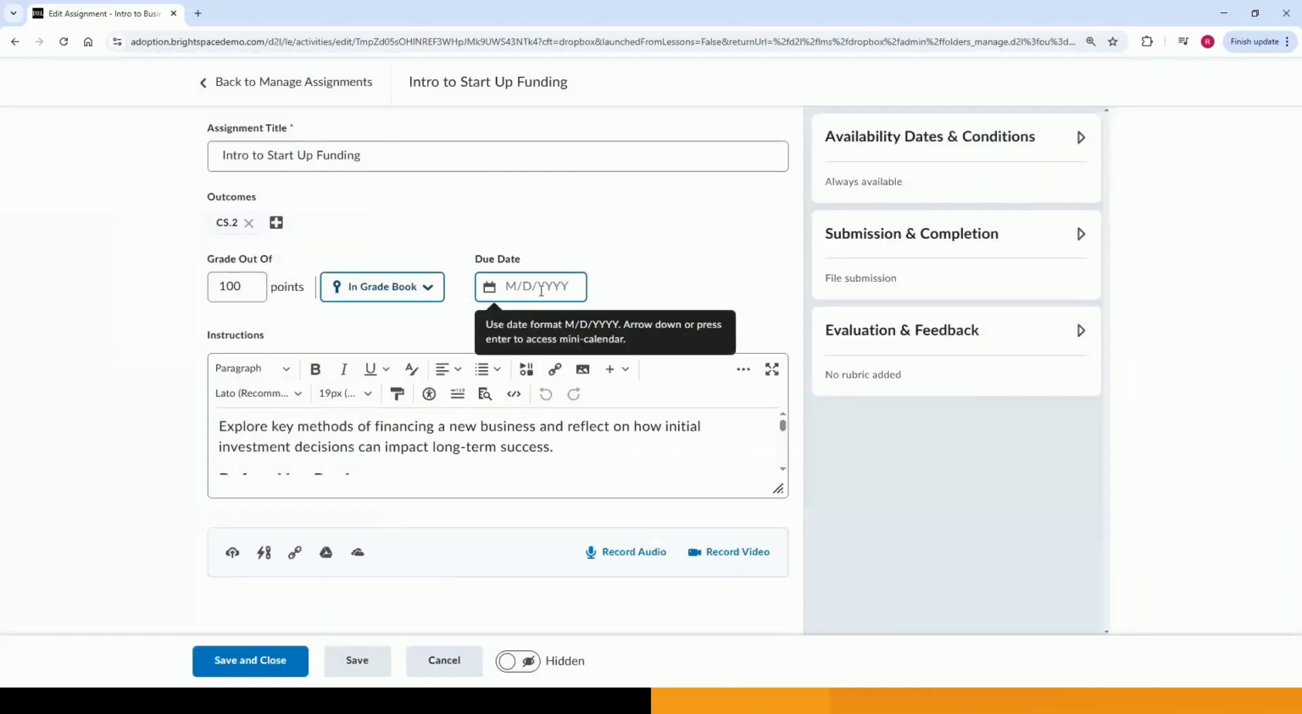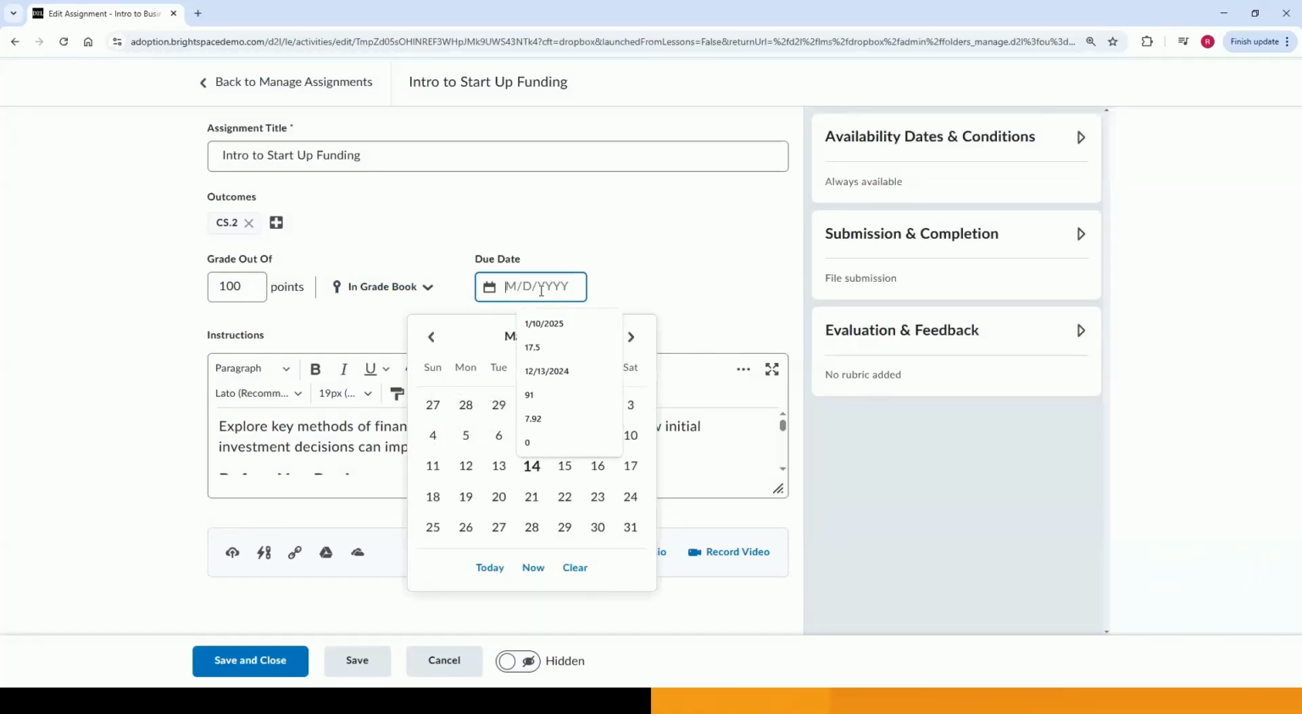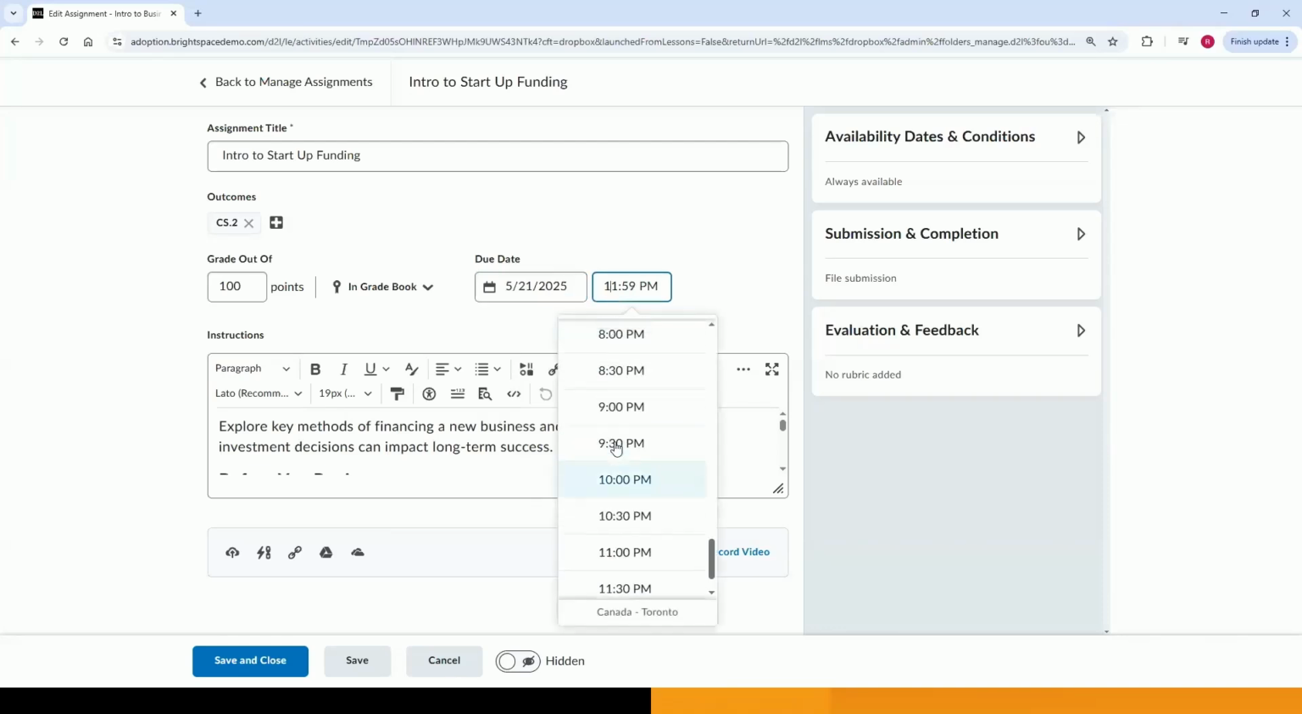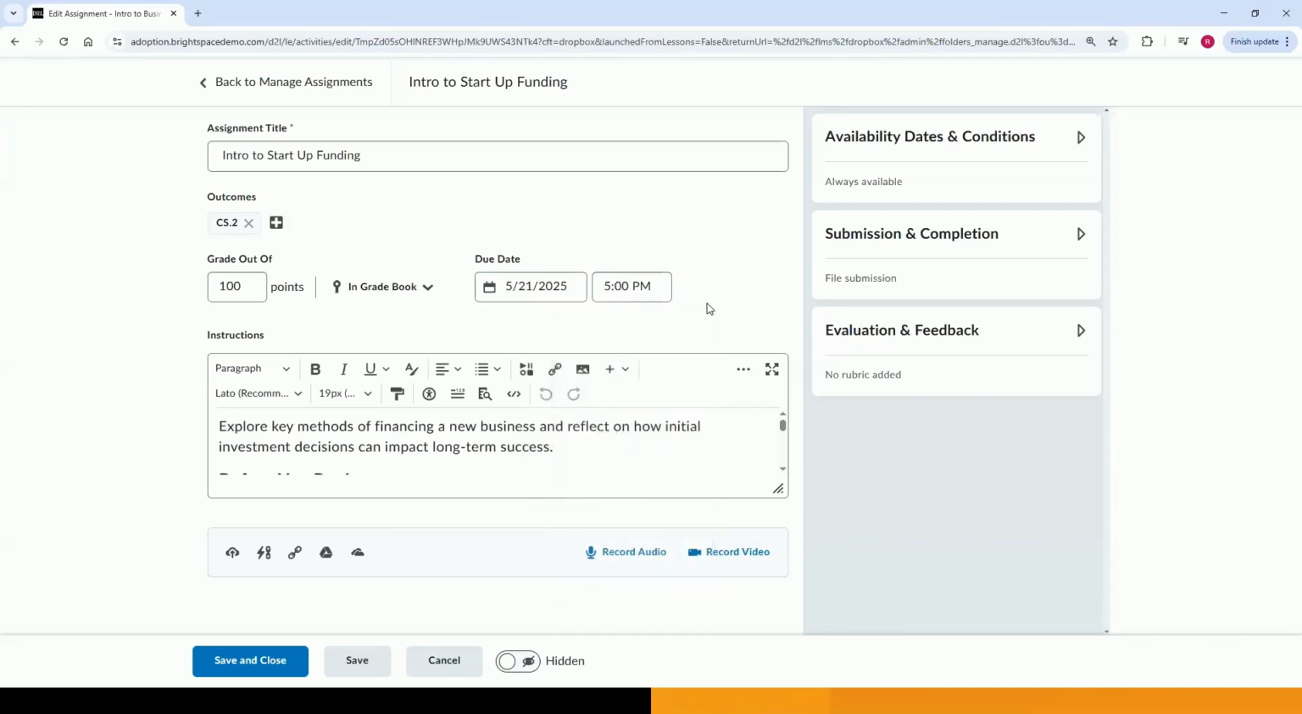Next up is the due date. So the due date is the soft date in the system. So if learners don't complete by this time, Brightspace is going to flag it as overdue for that date and time. So I'm just going to choose the due date for a week out from today. And you can also select the time here. So I want to just change this to 5 p.m.